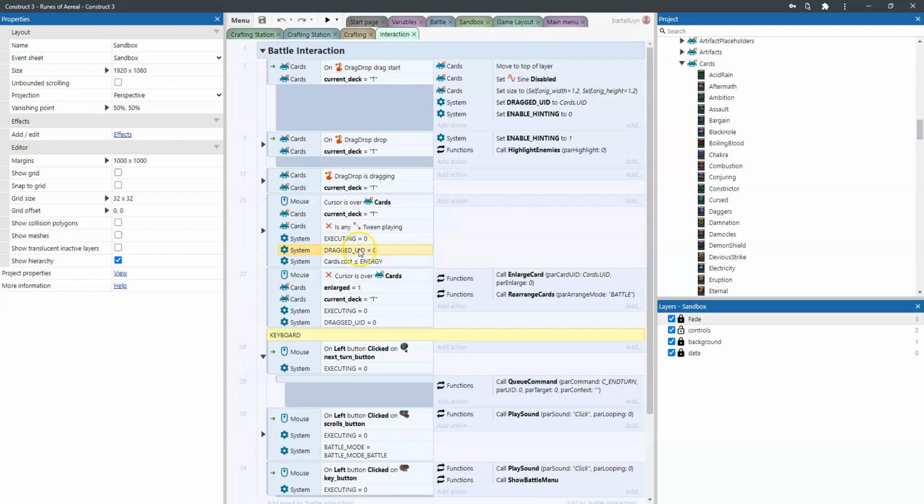And also it shouldn't be the card that is currently being dragged. This is the dragged UID. Once we start dragging a card, the UID of that card is placed in this dragged UID, and if it is 0, that means there is no card being dragged. So only when there is no card being dragged, this will be executed. And also it should only be executed when the cost of the card is lower or equal than the energy, meaning that if we don't have enough energy to play the card, it will also not fire this event.